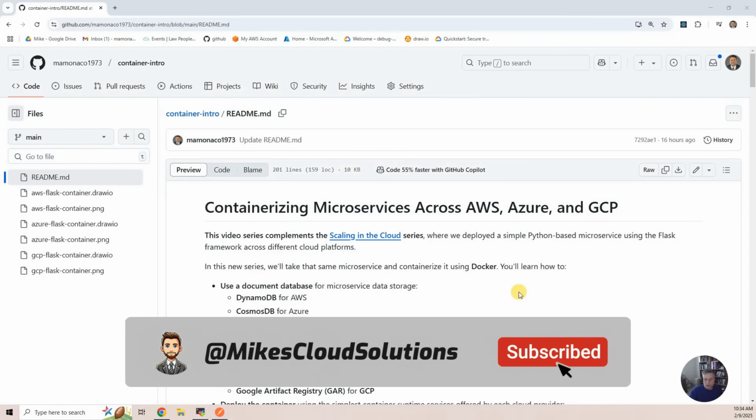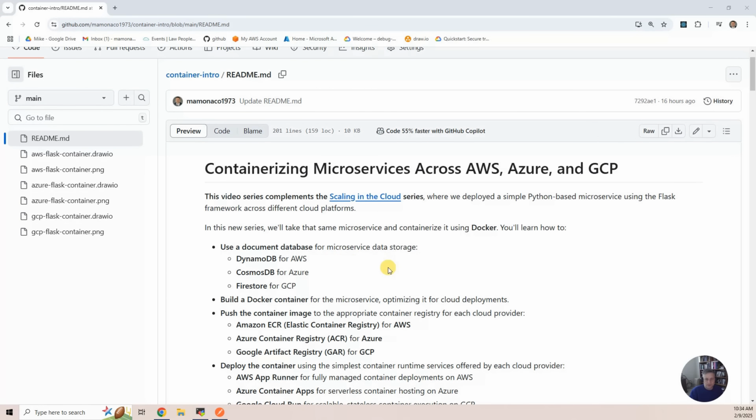And so what we'll do in this series is first use a document database for microservice data storage. That's DynamoDB for AWS, CosmosDB for Azure, and Firestore. It's the same one we've used in the previous video, so I won't cover too much about it. Then we're going to build a Docker container for that microservice. And once we've built the Docker container, we're going to push it into the cloud registry provider.